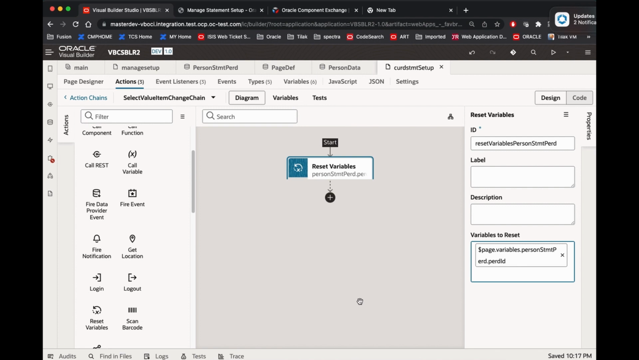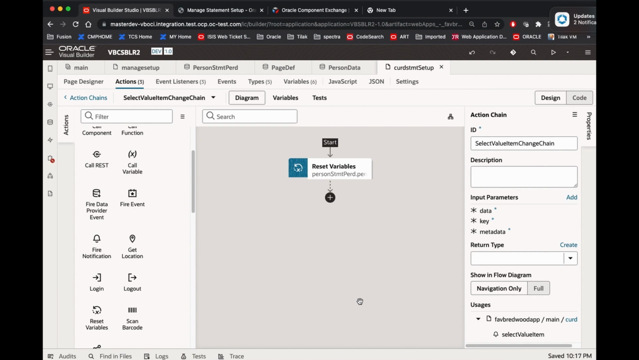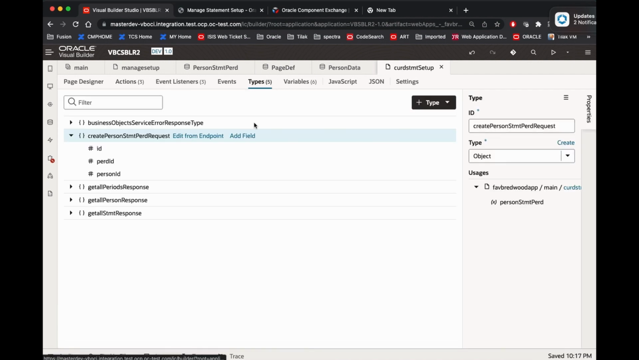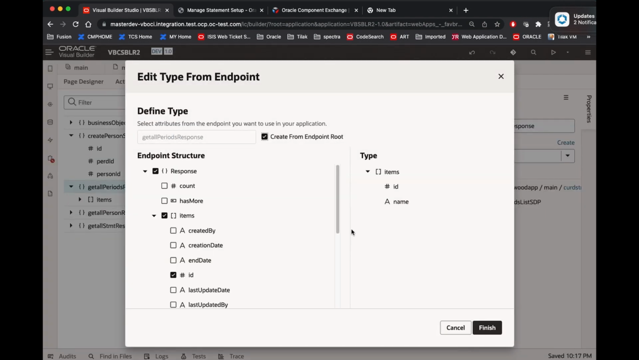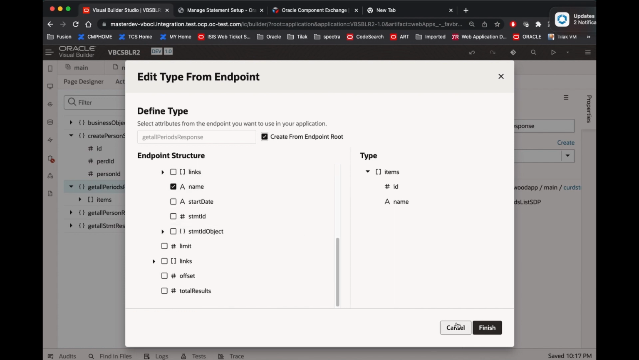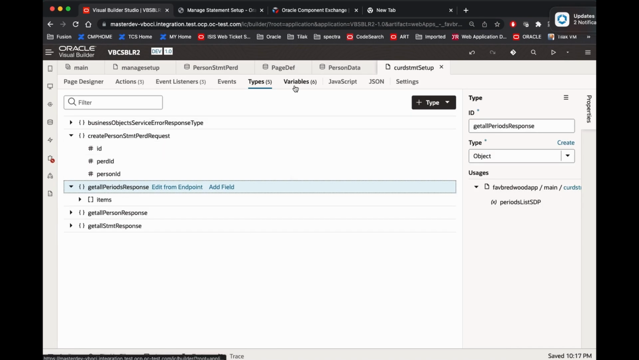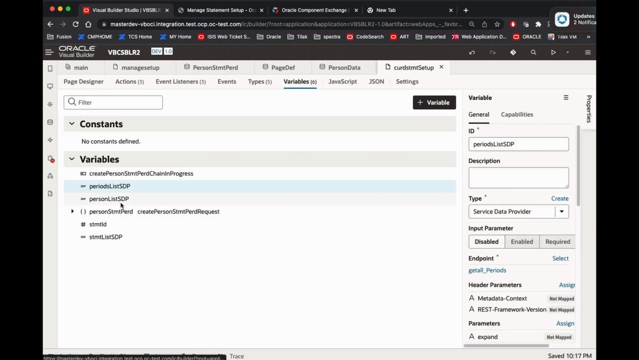That's all for the day. I can tell you what is happening in that lookup. Basically, they define a type in an edit. It is coming from a period response. So here you basically pick up the response. From the responses, it gets the item ID and the name. That's all. And there will be a service data provider (SDP) created on that basis. Then the SDP is used in the variable.